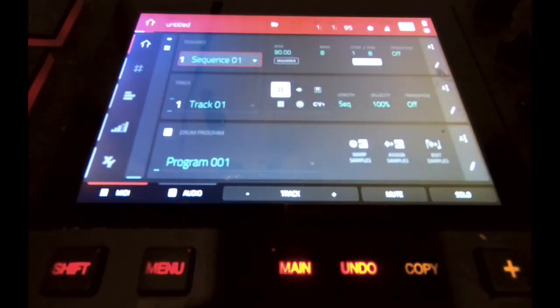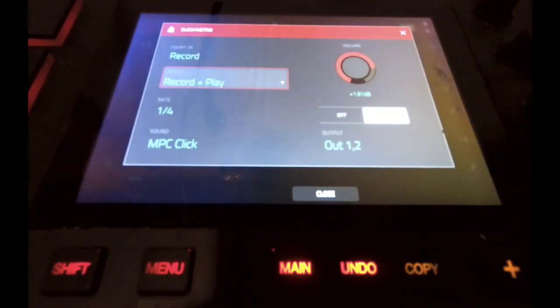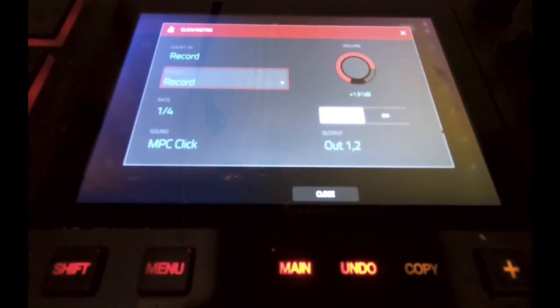Awesome. Perfect loop. Let me just take off the metronome real quick. Enable it for record only.